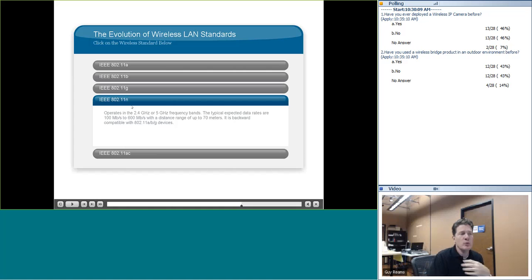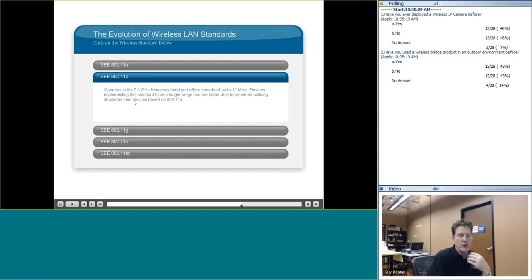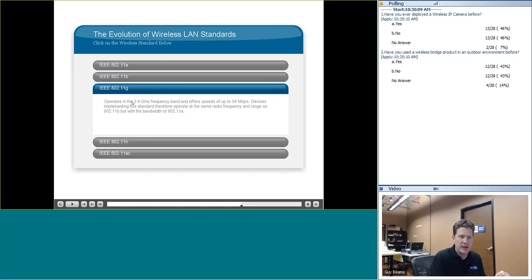A lot of you will still be dealing with devices that are in the A, B, and G range. Now, the B range is the 2.4 gigahertz frequency, and it basically went up to 11 megabits per second. Then we had 802.11g, which is the same thing, just a lot faster speeds, up to 54 megabits per second. B and G both have challenges with channel overlap. In a second, you'll see a slide where I show you that.